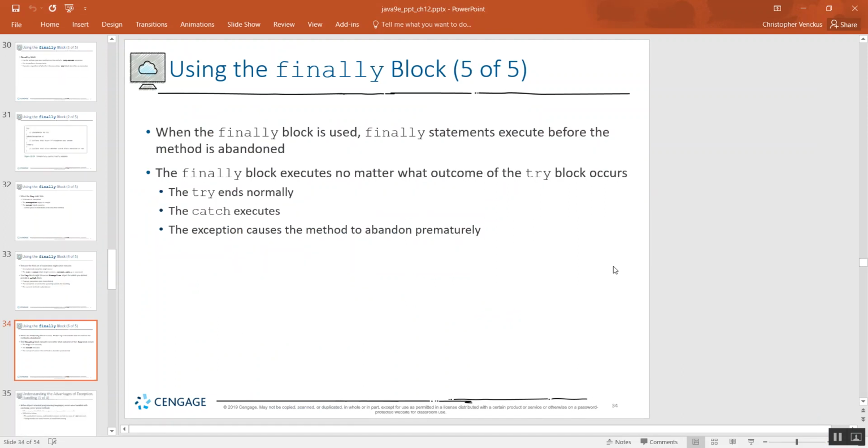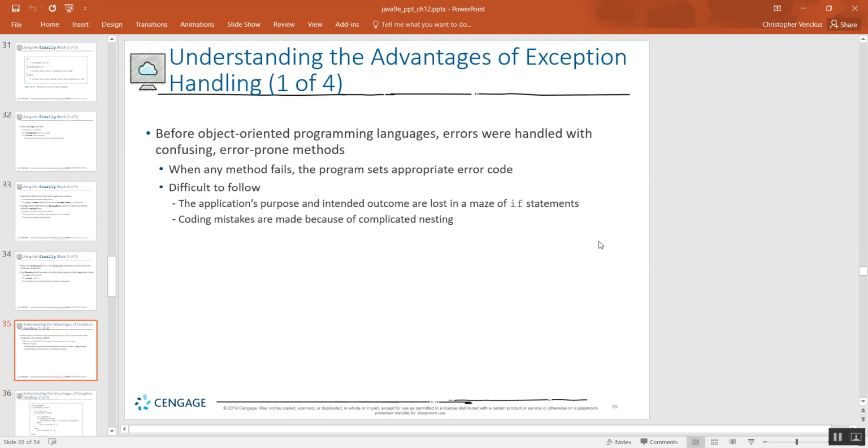Okay. So again, when the finally block is used, try ends normally, catch executes, and then again, the exception causes the method to abandon prematurely. So it's kind of nice. Some of the advantages, the book talks about these. Understand the advantages. Hopefully, again, having things end nicely, not blowing up on you, all that kind of stuff.